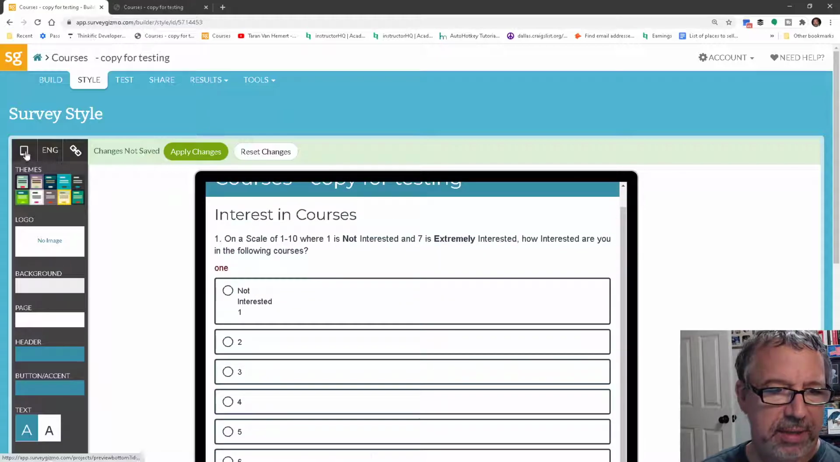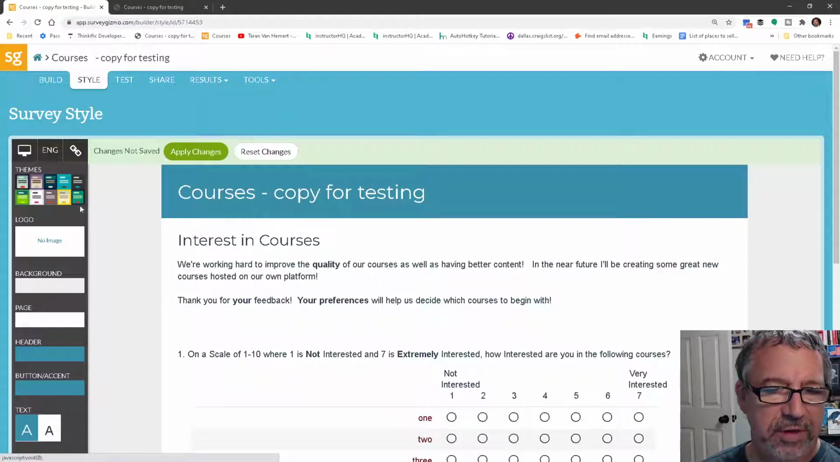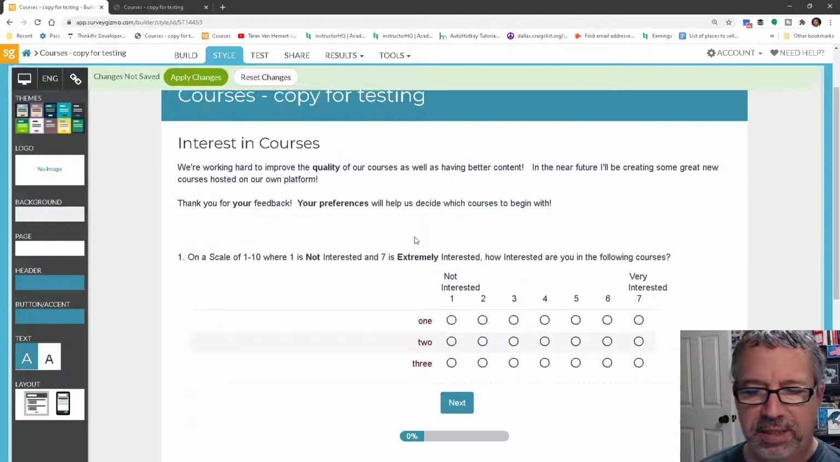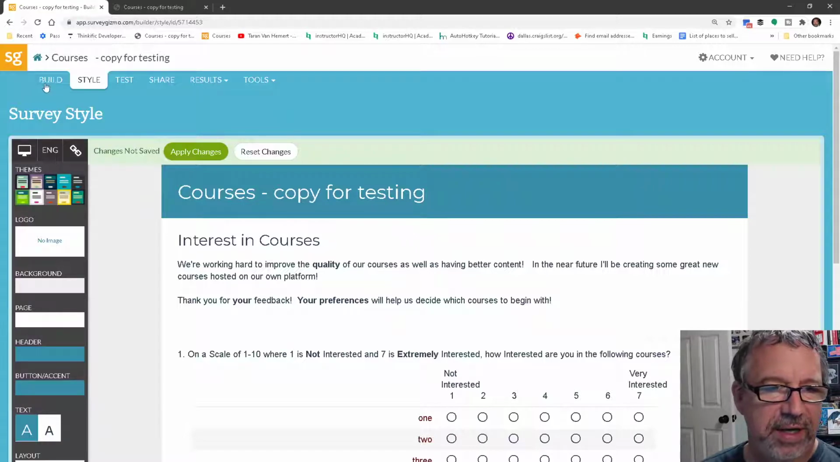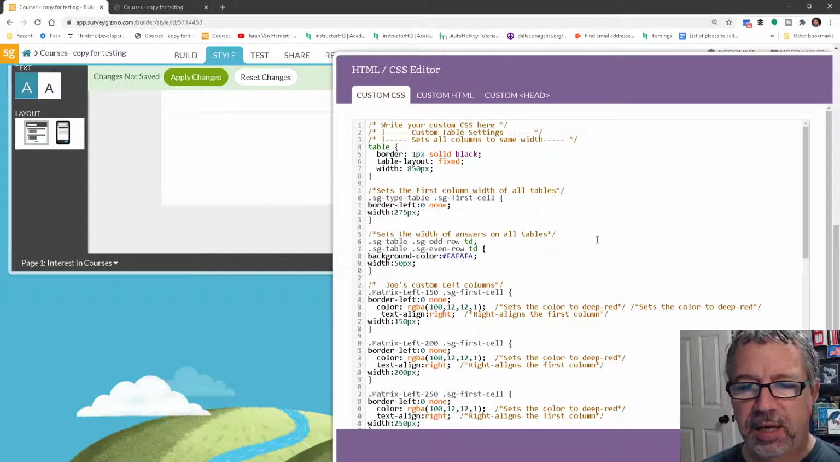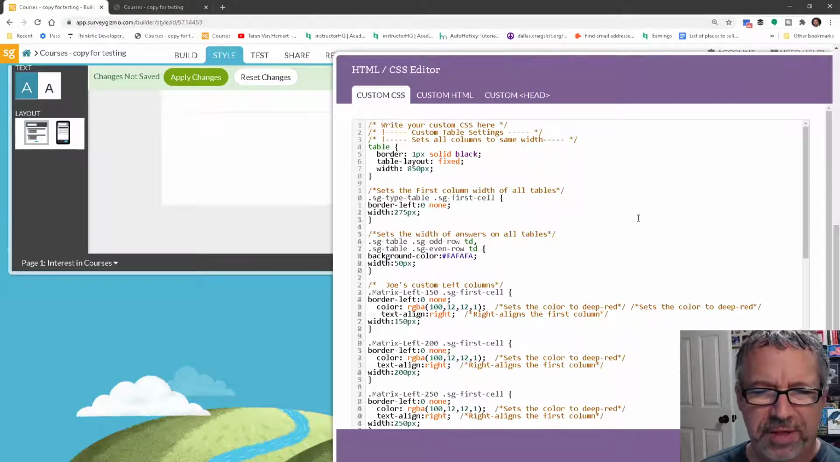So let's go back. Let me change this back to the normal desktop view. And the secret sauce really is in the CSS. And this is where I always have a hard time finding it. So come to style, and then it's such a terrible spot. So this custom HTML CSS editor, click in here, and I'll make this file available to you. Hopefully, I can paste it in the description of this video, but if not, I'll put a link somewhere. These are my defaults.